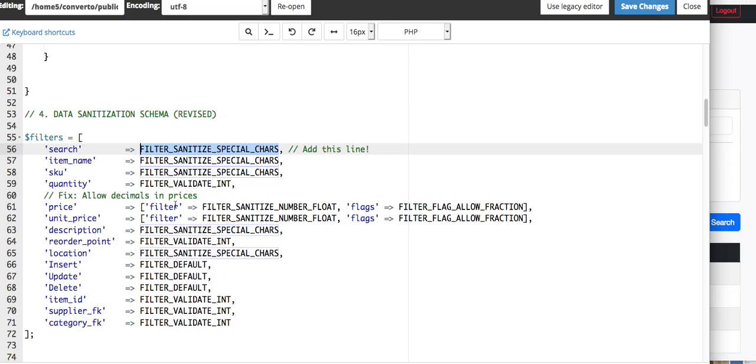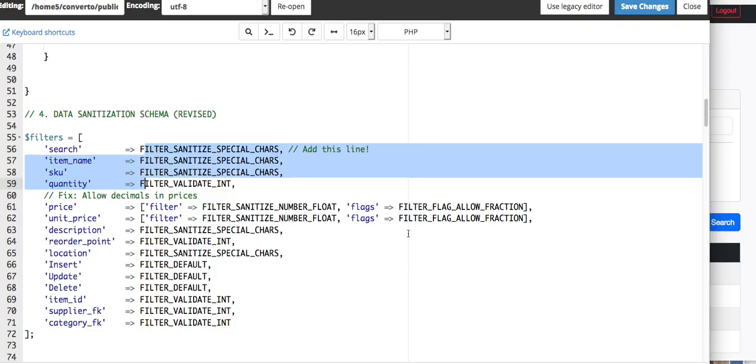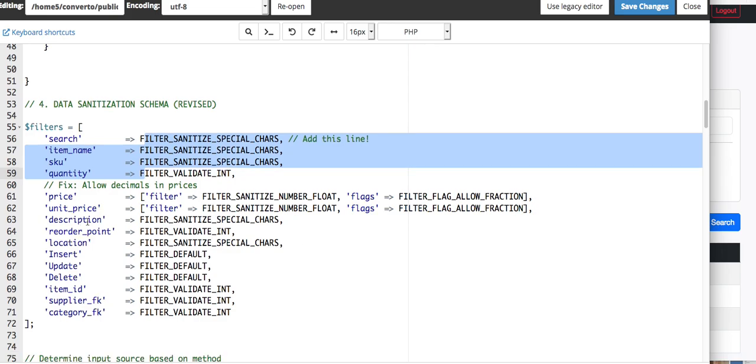I also put my filter, which is what you see here, into another array, but a flag. I want to put flags, and the flag would tell it, hey, you're sanitizing your number. It will be float. That means you're going to have a dot, like $10.00, $10.50. That's what this is, and you have to flag it. You have to tell it, oh, it's going to be a fraction, allow fraction. Then you have your description, special characters, and then your reorder point, which is integer. Then you got your location, special characters.